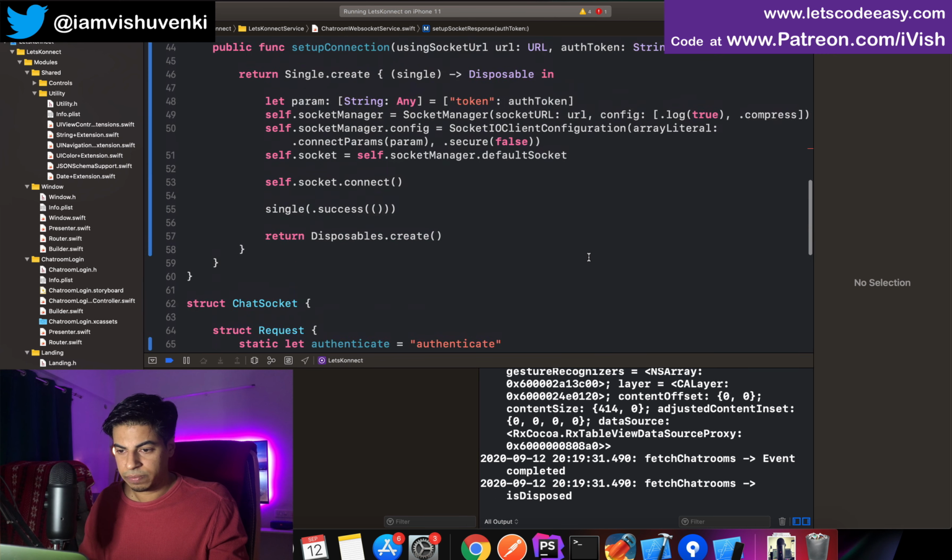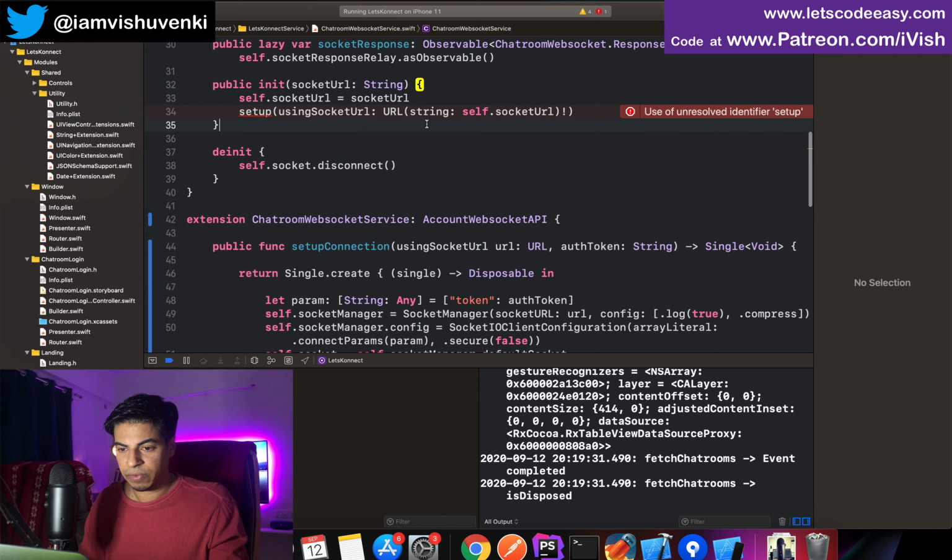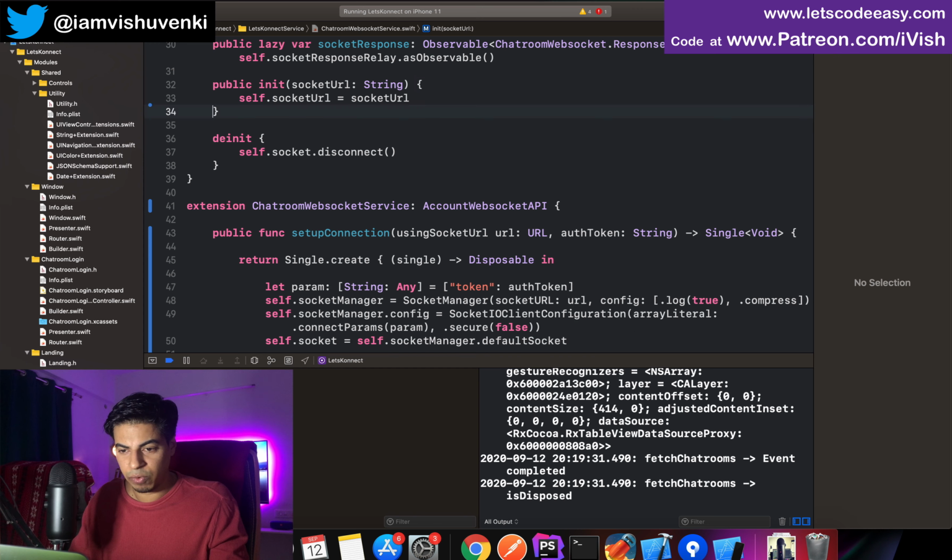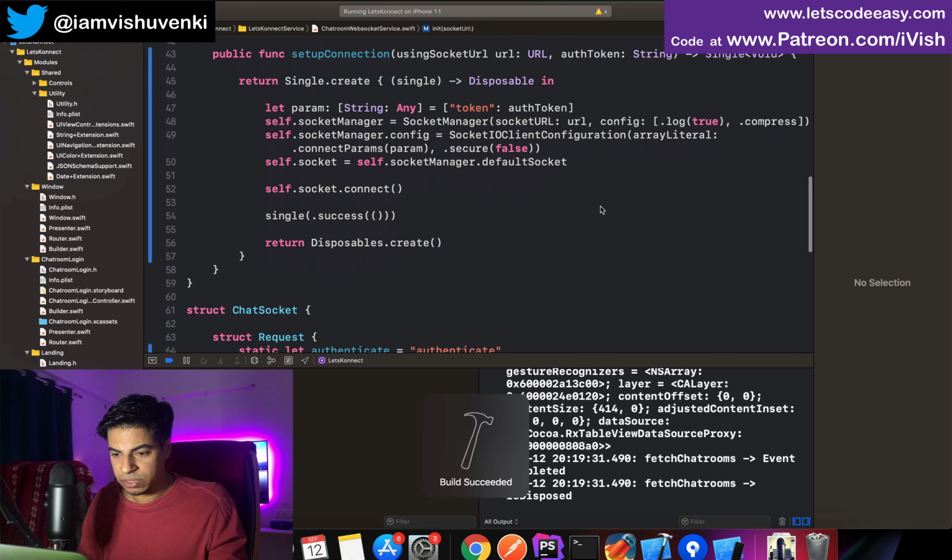It's giving an error. It's over here. We don't have a setup function anymore. We can get rid of that because it's not going to happen anymore during init. It was earlier where we did not have any login feature. It was directly setting up a WebSocket connection. So this is what the change is.